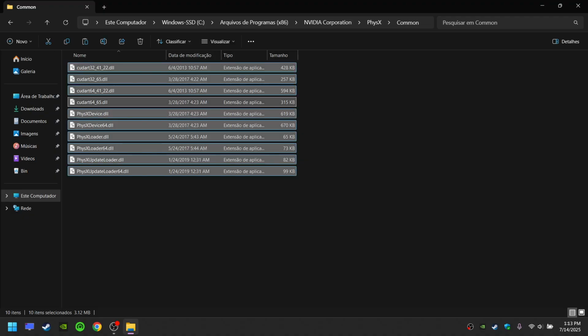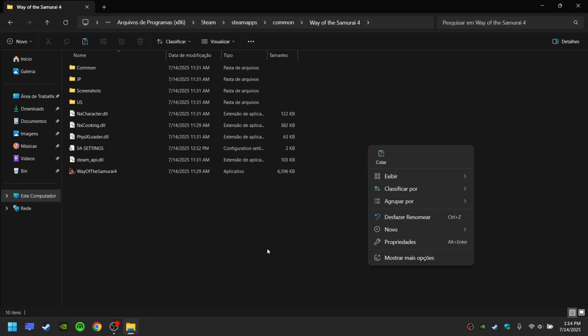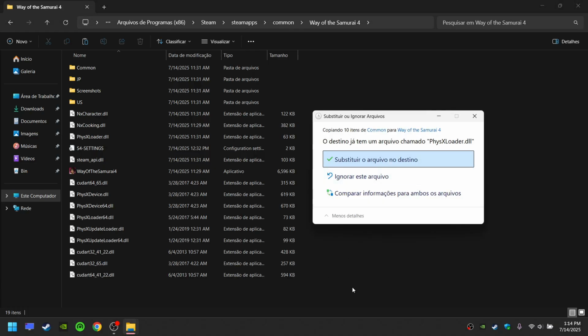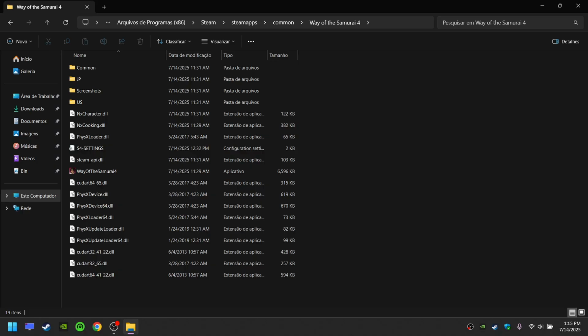Go to the place where you installed Way of the Samurai and open the game folder. Right-click anywhere and click Paste. If necessary, you can replace the file. This is how you solve the PhysX problem of Way of the Samurai.